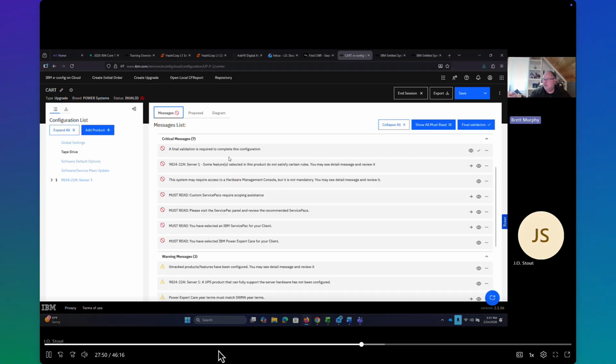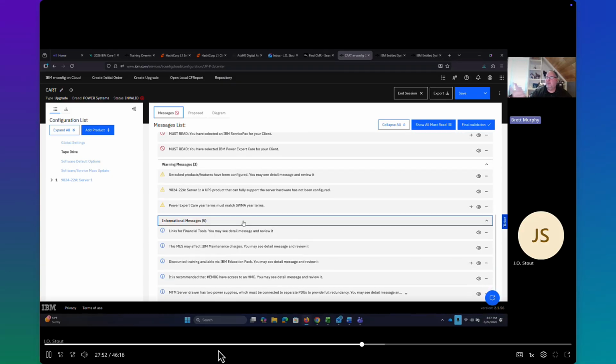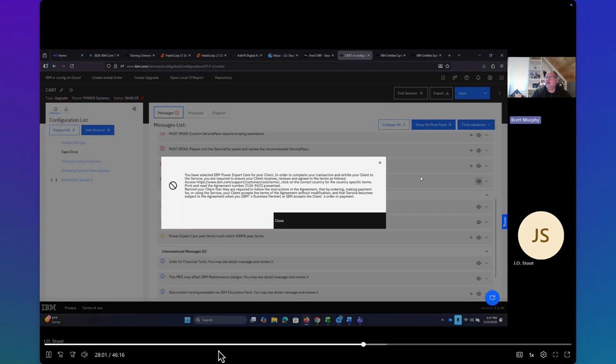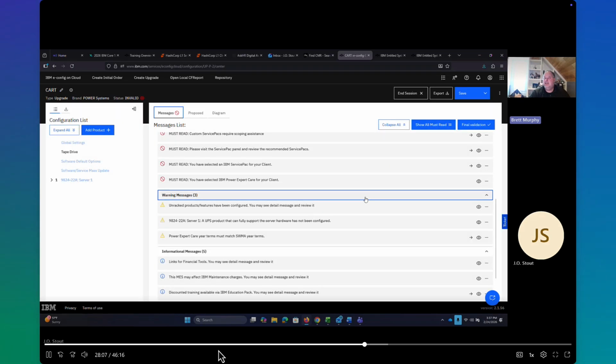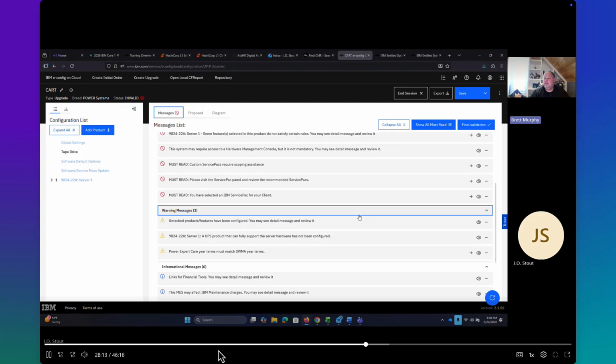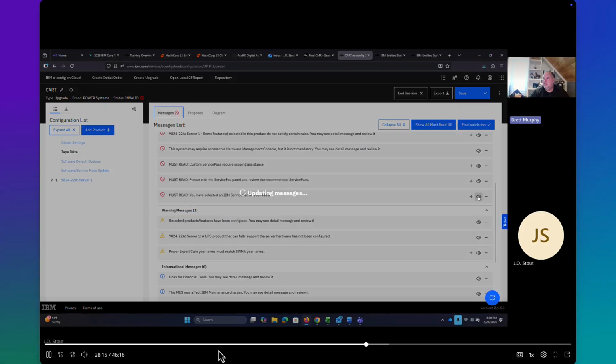So let's start at the bottom, the red one in the critical. Just double click on the I, the little eyeball. Okay. There you go. It's just saying, hey, you've selected expert care. I'm happy. Let's see what the next one is. You have an IBM service pack for your client. Fine. Double click that eyeball.